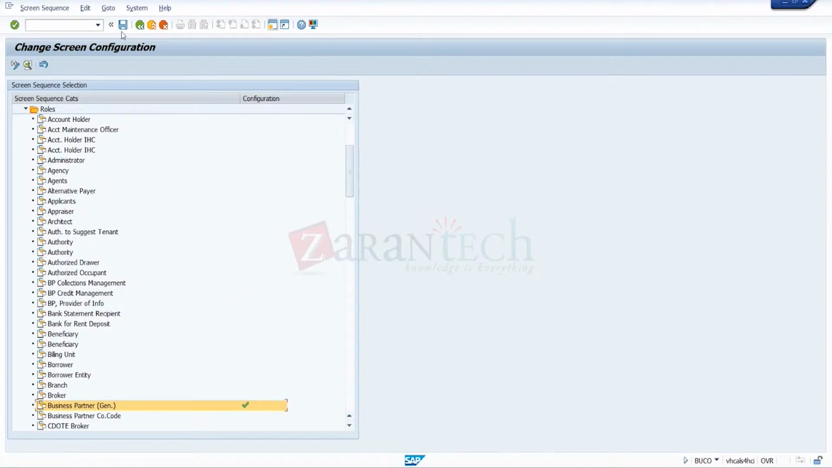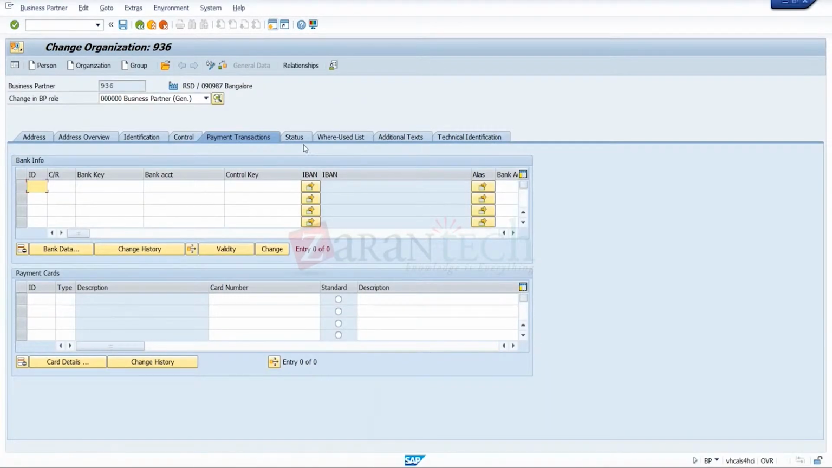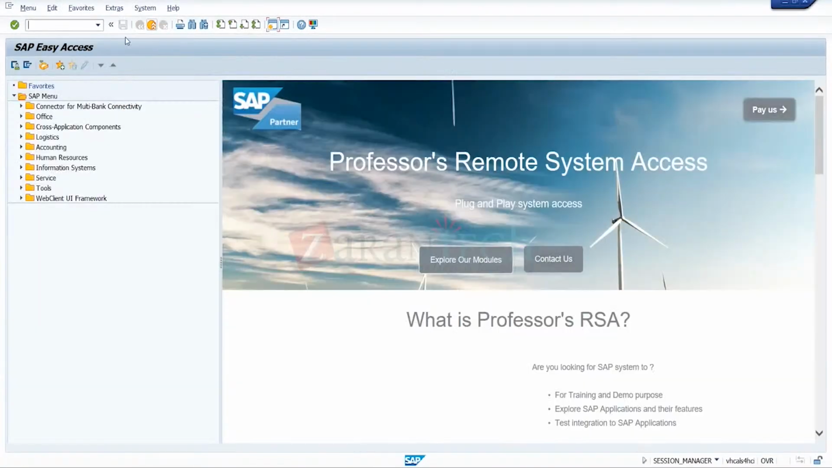So just enter again and save this. See this one. So now the order will change in the BP master. Now go to organization. Now where used list is coming after status. Close and open.